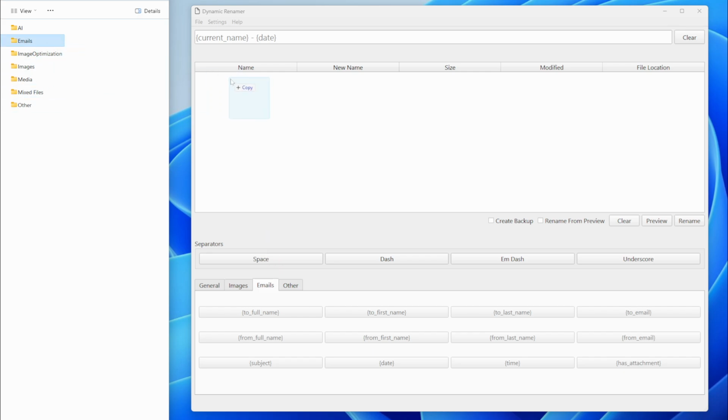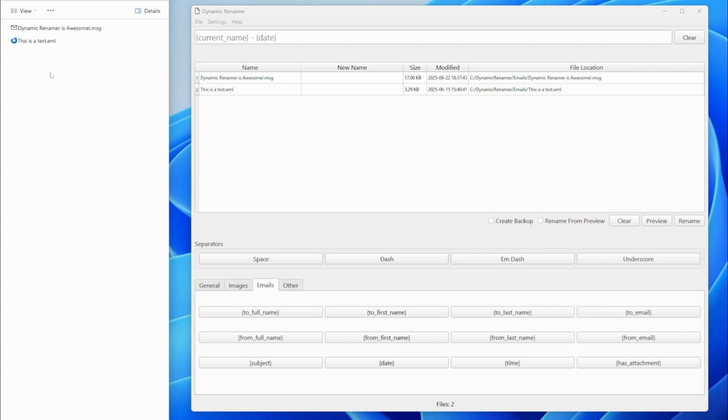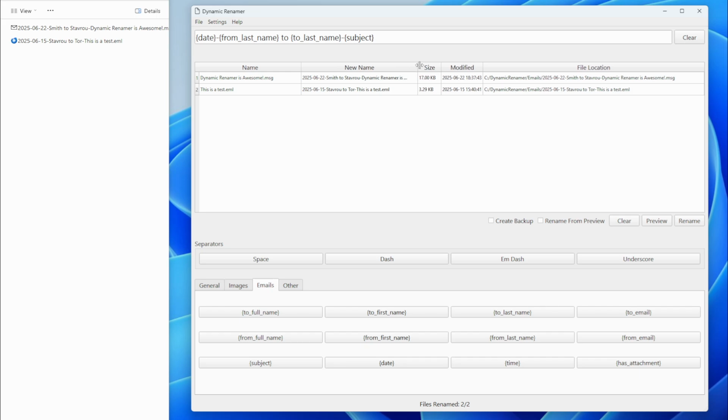Let's drag in a folder that contains an email from Outlook and an email from Thunderbird. We'll rename them using this structure. The date the email was received, dash, the last name of who the email was from, the word to, space, the last name of who the email was to, dash, and the email subject. Click Rename. And just like that, the files are renamed using the information from inside the emails. Keep in mind that you can change the date format within settings.